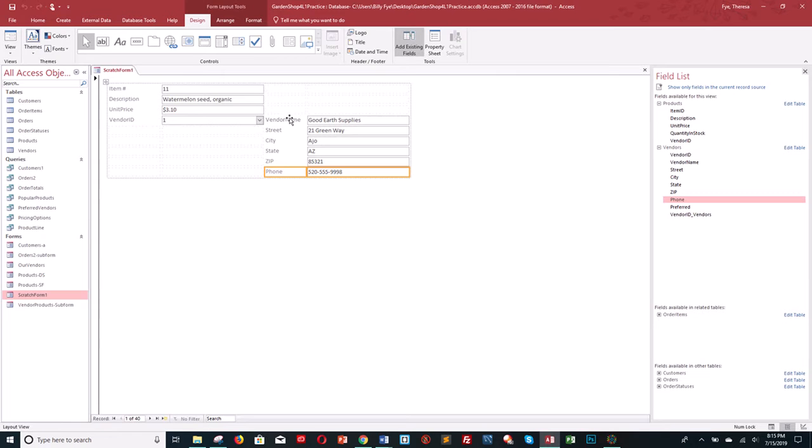Okay, so we have this here, and one of the first things you can do, you can take these and kind of move them around. I'm going to take the vendor name here and put it underneath vendor ID. I'm going to move this around. We got our address there. And at this point, I'm going to click on here.